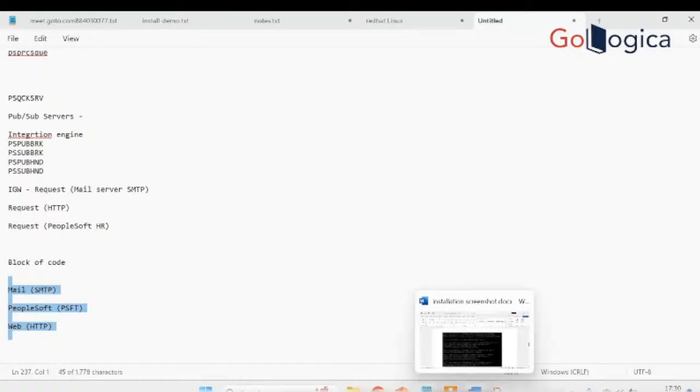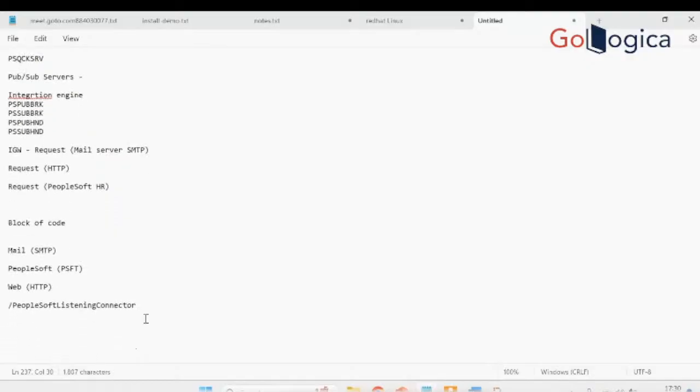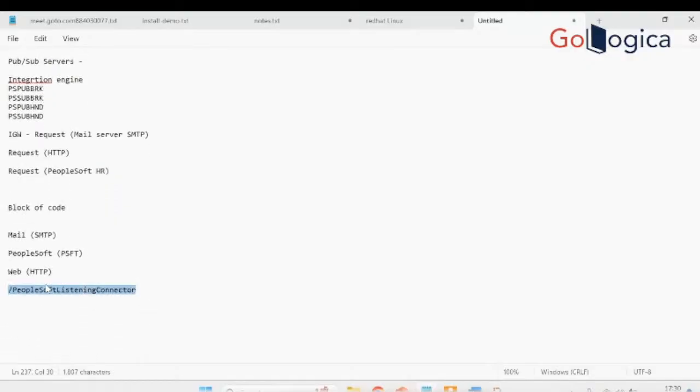residing on your web server. So we will see when we configure integration broker, you will be giving the PeopleSoft listening connectors URL. So your URL will end with this string, PeopleSoft listening connector. And this would be a servlet which is sitting on your web server.